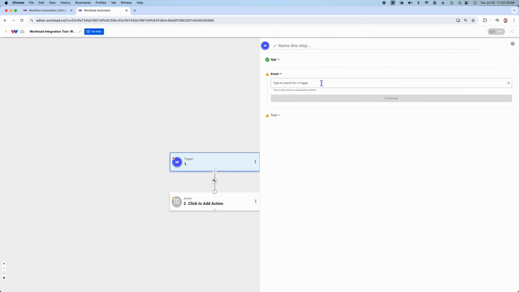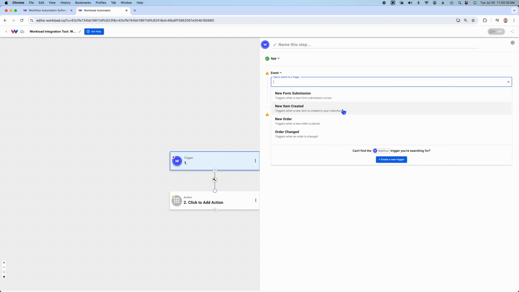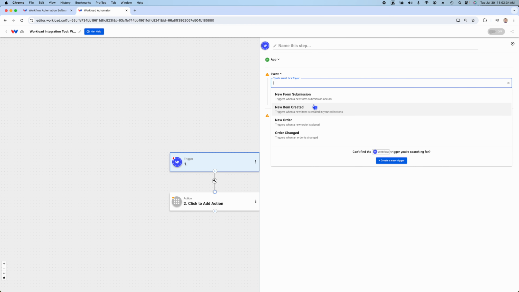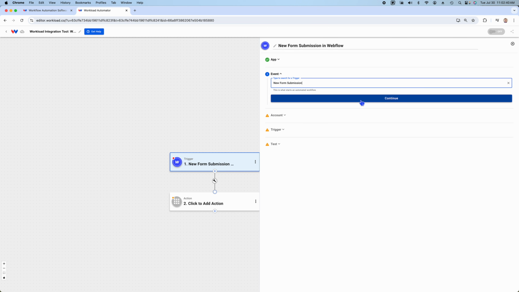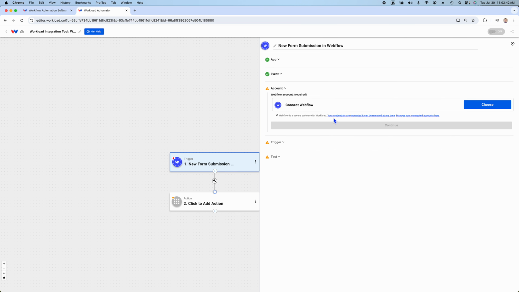Okay. That's going to bring up this pop up, and they're going to be able to select from, it looks like, about 4 different triggers that we've set up so far. So I'm going to use the new form submission, and we'll hit continue here.